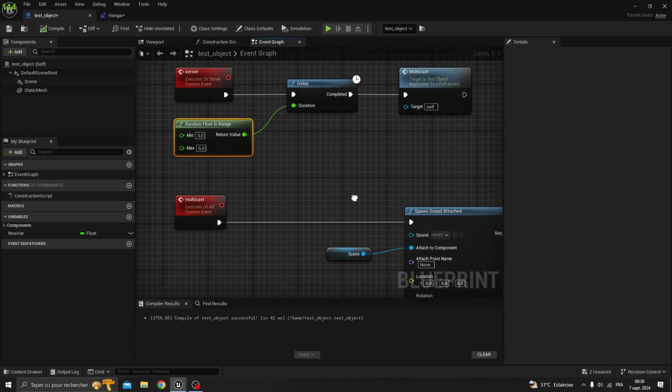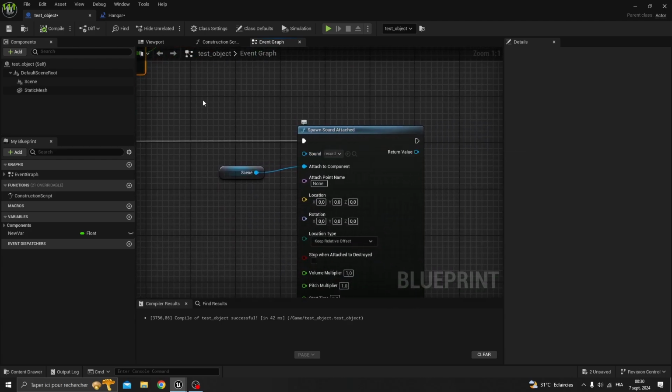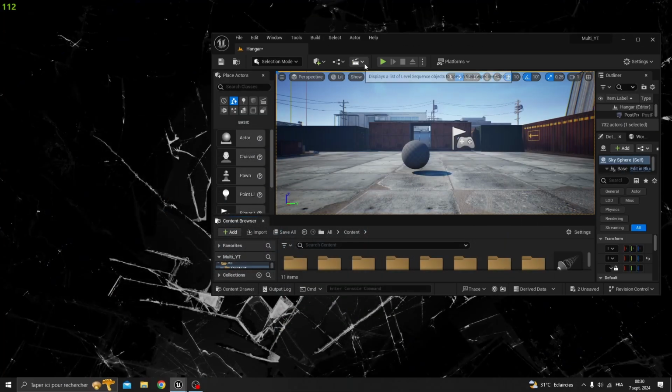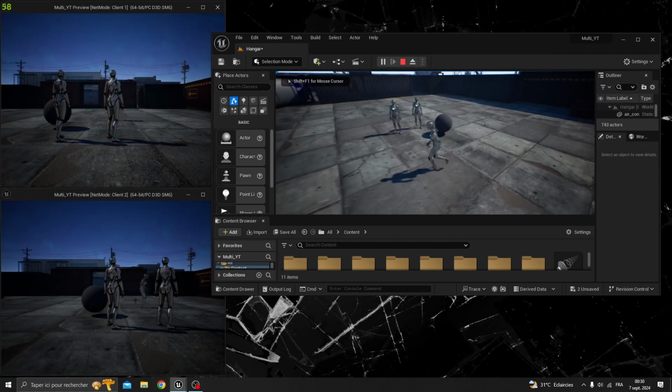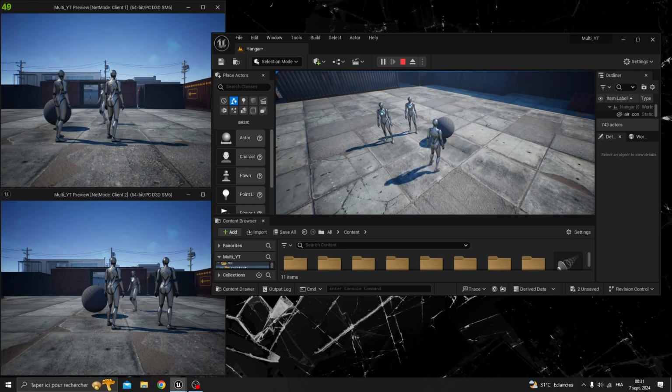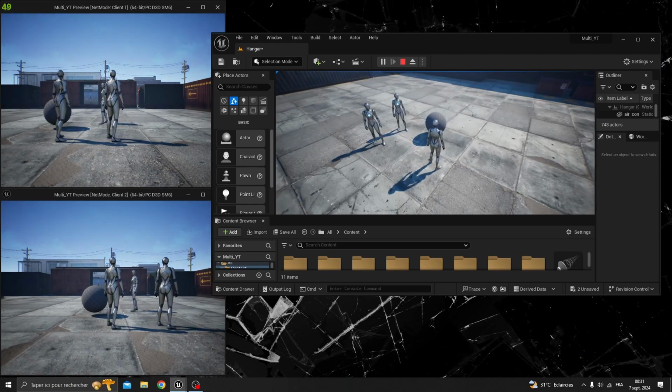We have the multicast node, and here we have the spawn sound attached. Let's hit compile. Let's play. So here, between 2 and 3 seconds, the sound is triggered on the server side.